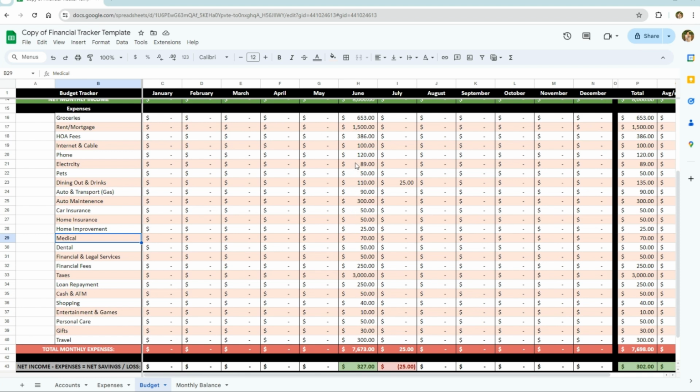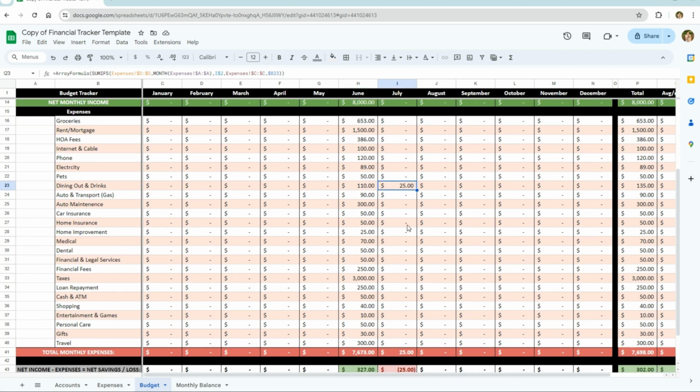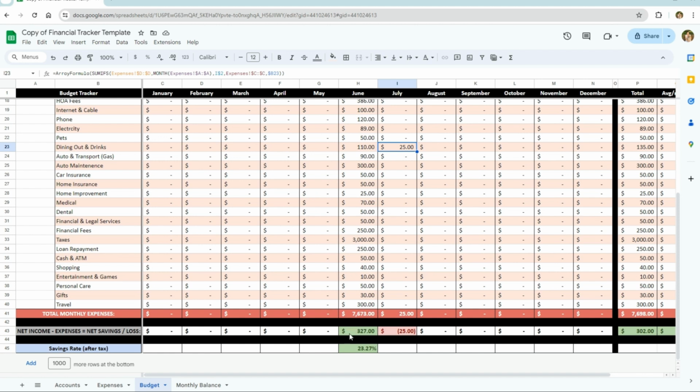So, for example, if you're noticing that you're spending way too much on dining out, you can be more conscious of your spending for that month going forward. It's also a great way to quickly see if you are spending below your means, indicated by the net savings and net loss here. So if you're spending over your means, it'll be highlighted in red, indicating that you've maybe overspent for the month.